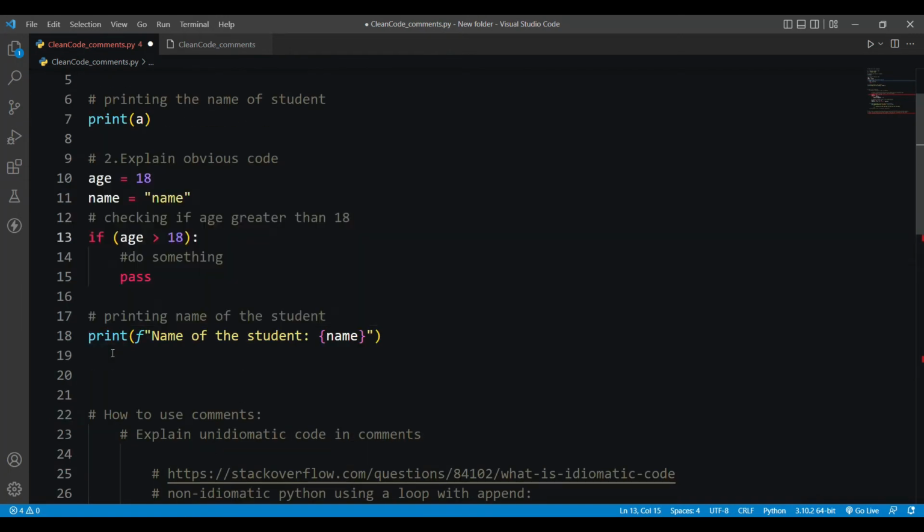Here I am printing the name of the student using an f-string, and using an f-string also makes your code more readable. That's why this comment does not make any sense. This comment says printing name of the student, but if you just read this line of code, print f-string name of the student and name, by itself it's very clear that we are printing the name of the student, so we don't need this.